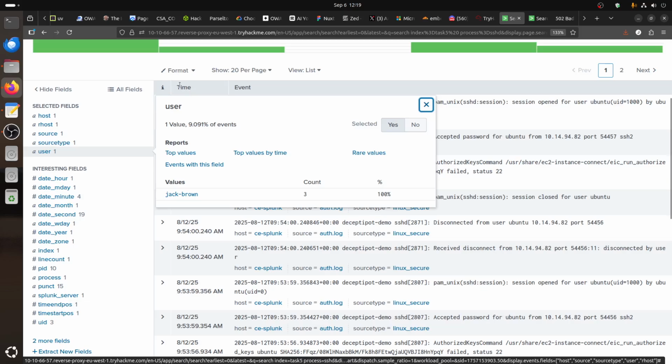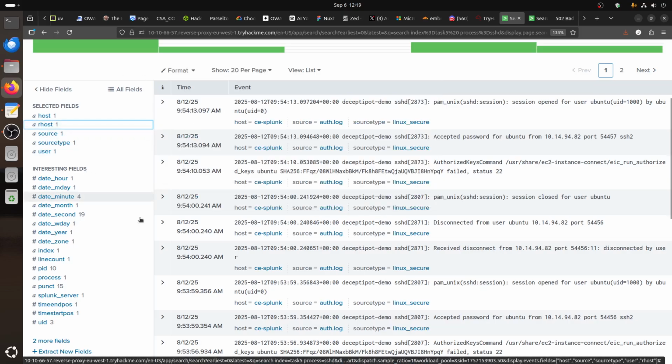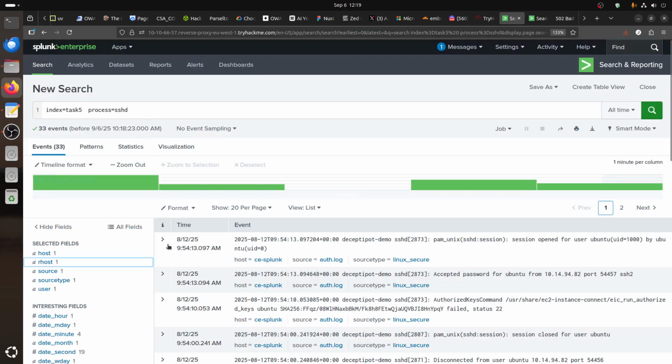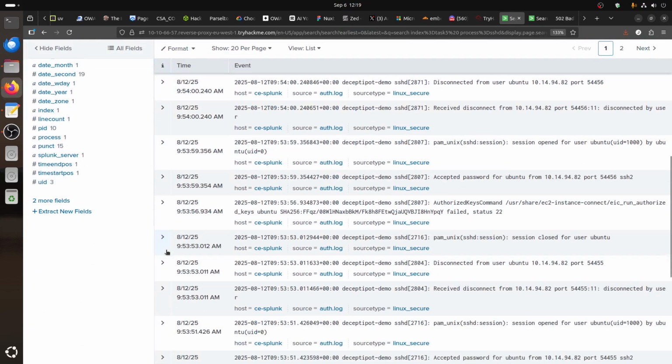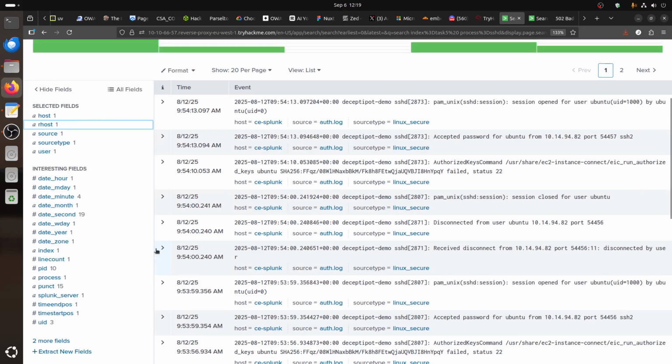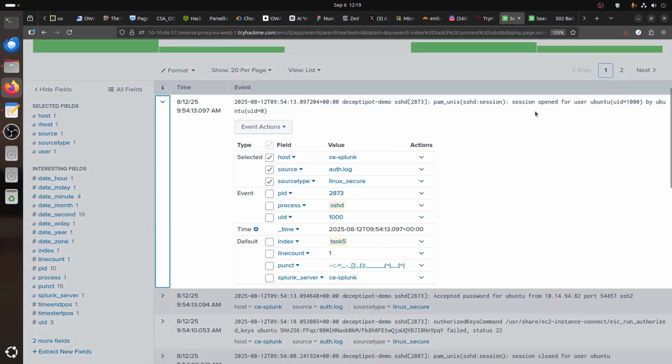It's only one user, Jake Brown. Okay, remote host type. So what exactly can we do? I'm looking for this because a session opened for user Ubuntu. What is Ubuntu here?